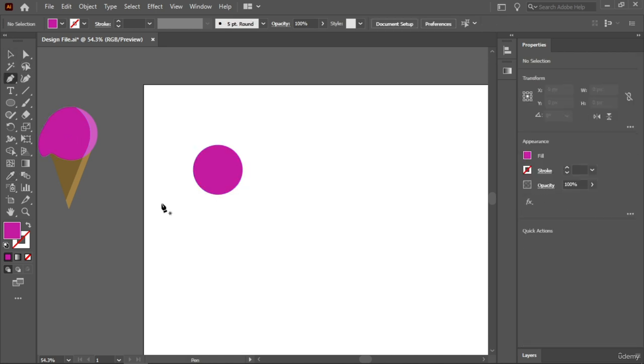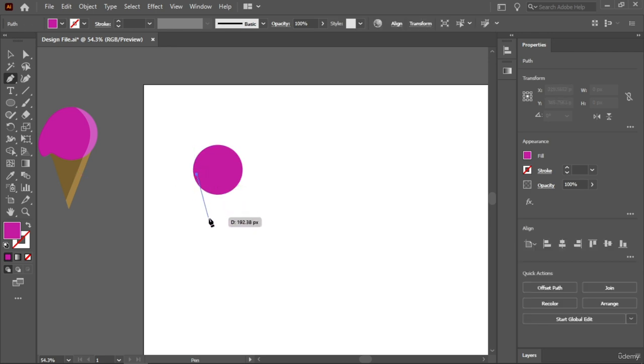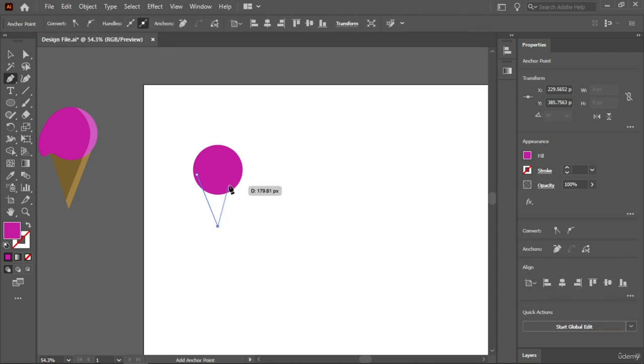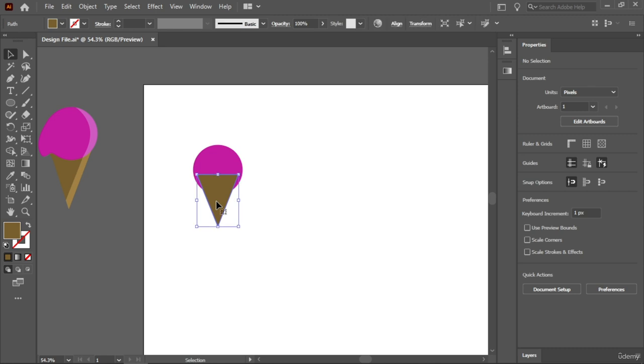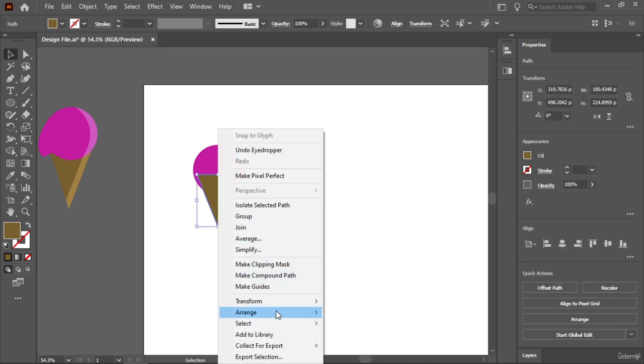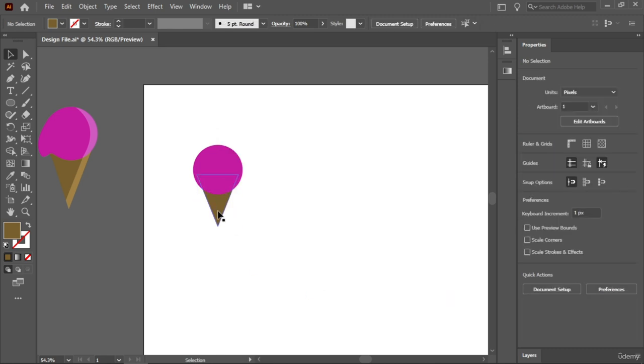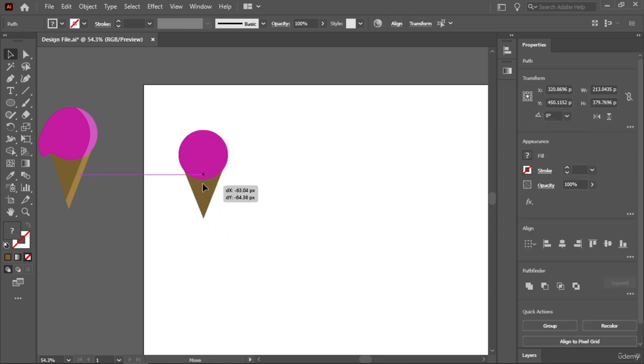After that, I will select the pen tool by pressing P. Simply click anywhere over here, then click over here and here and close the path. Press I to get the eyedropper tool and simply copy this color. This has to be behind it, so I will click on it, right click, arrange, send to back. Let's bring it down a little. So we have this simple little cone over here now. You can even make highlights like this, but we will keep it like this for now.